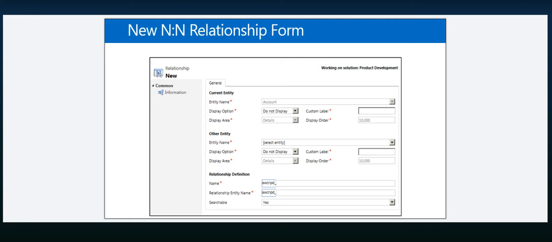When you do create the new many-to-many relationship form, you specify basically both entities and the display options in between those relationships. Display option specifies whether or not it's being shown in the navigation pane for those entities, and you can also give it a specific label, for example.